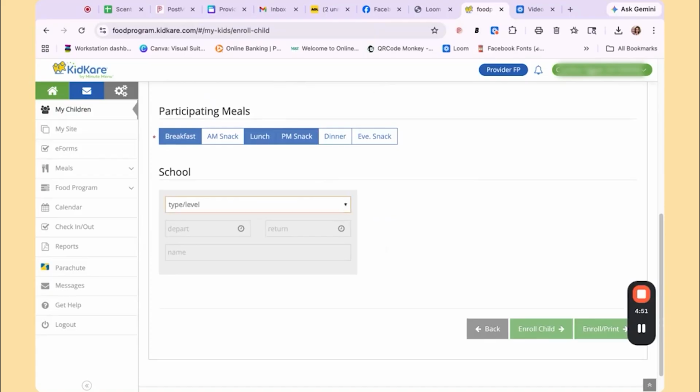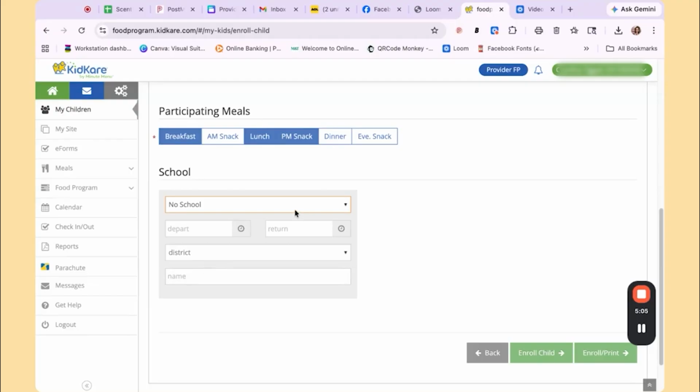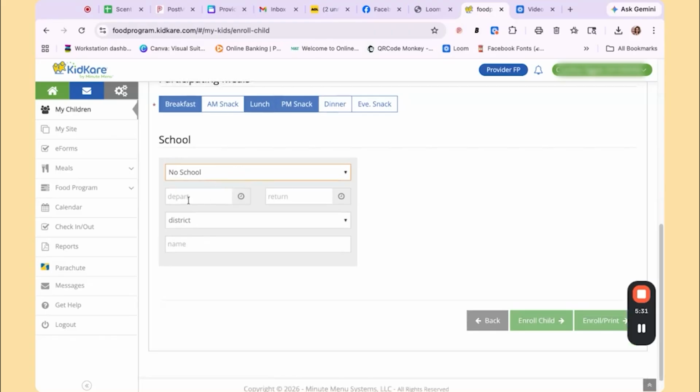And then for school, this child is only 2, so it is not in school, but you can see on this drop down that you have lots of things to choose from. Head Start, kindergarten, all day Head Start, homeschool, so on and so forth. So again, just choose what is applicable to that child that is in school, and then you can enter in their departure time to go to school, and then when they return from school into your care, you would choose then the district that they are in. So for us, it would be Frederick County, and then the name of the school that they attend. So that is it for what you need to enter.